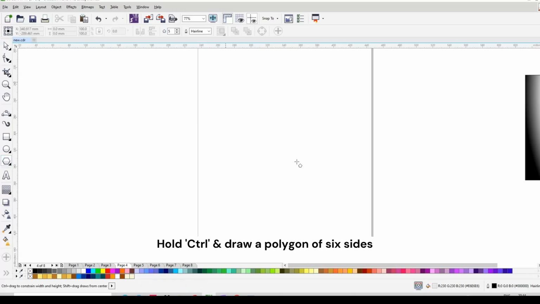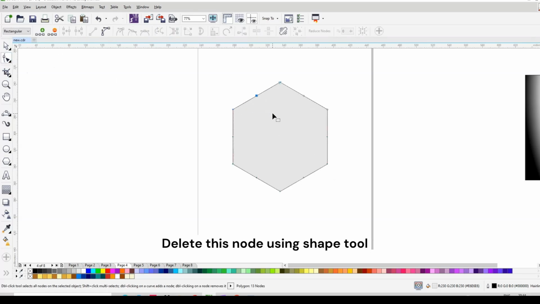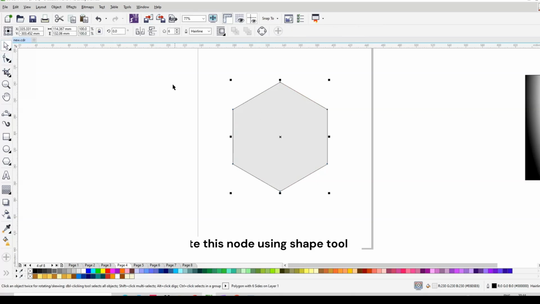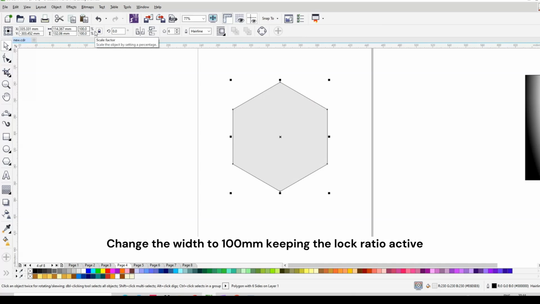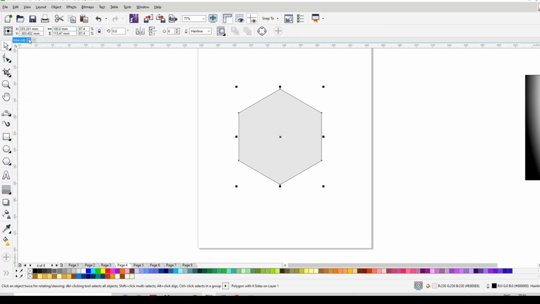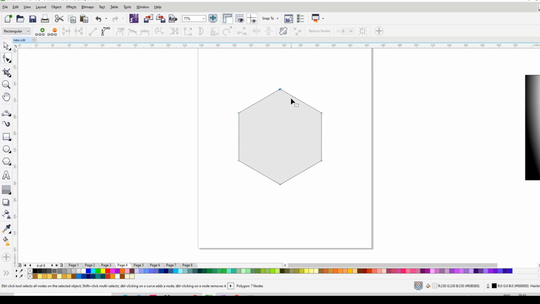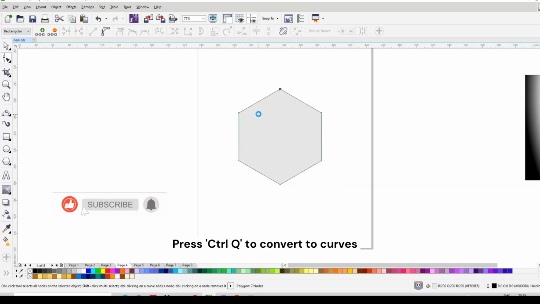Hold Ctrl and draw a polygon of 6 sides. Delete this node using Shape tool. Change the width to 100 mm, keeping the lock ratio active. Press Ctrl-Q to convert to curves.